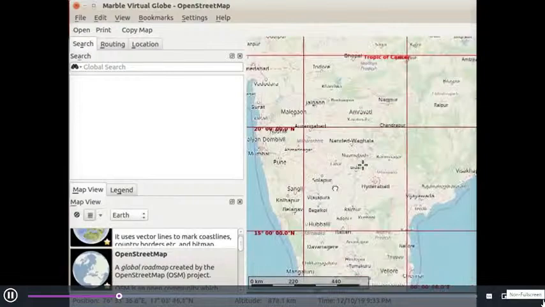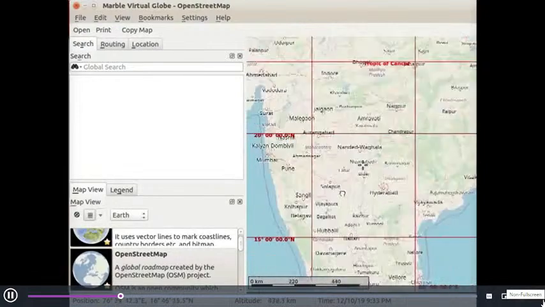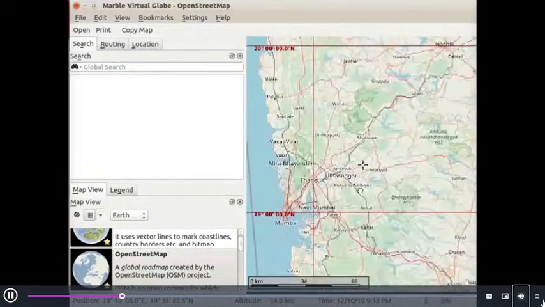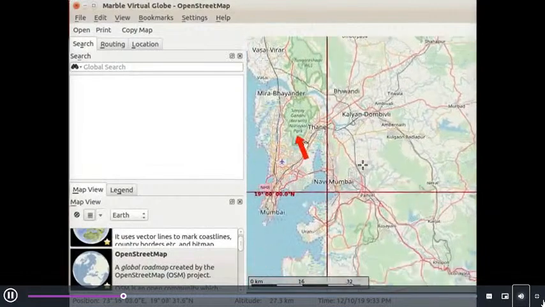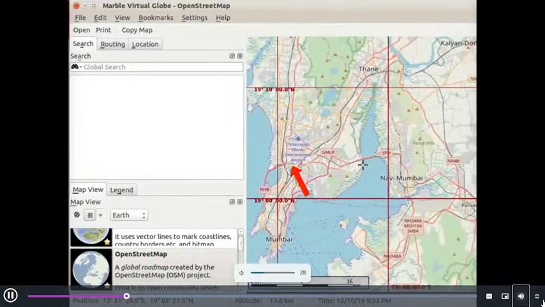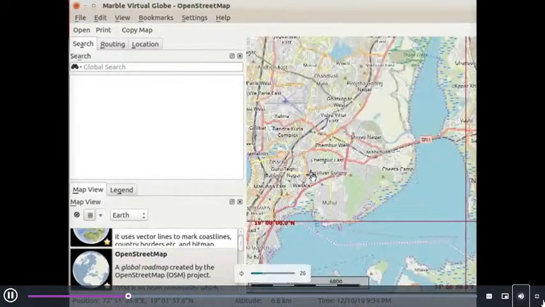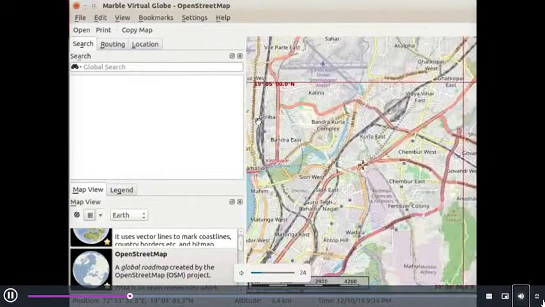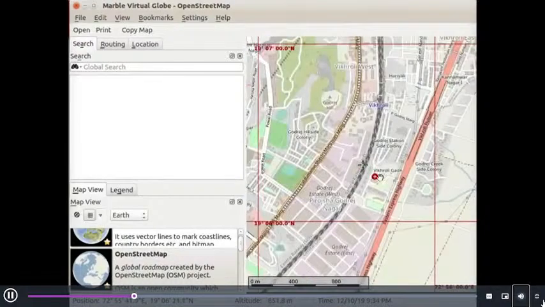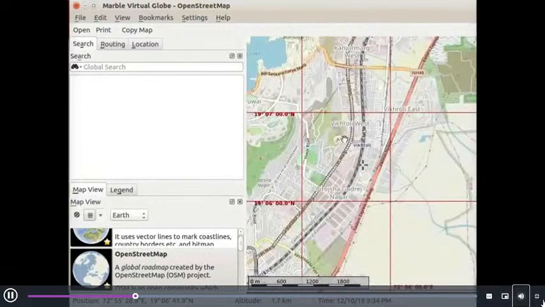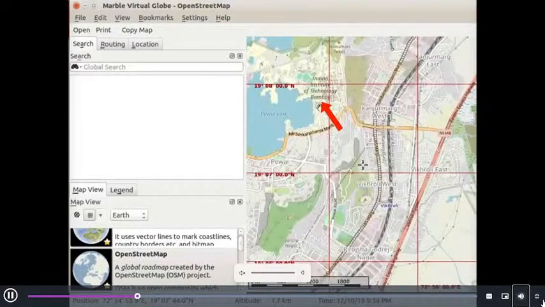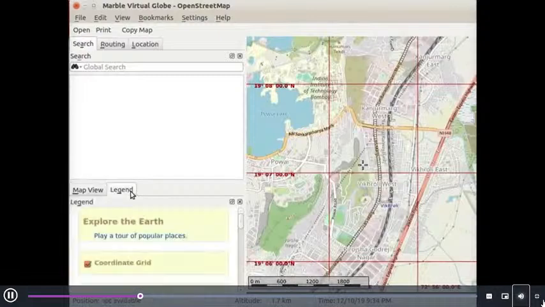I will zoom in to show some places in Mumbai on the map. They are Sanjay Gandhi National Park, Chhatrapati Shivaji International Airport, Western and Central Railway Lines, Godrej Memorial Hospital, and IIT Bombay. Go to the legend panel and click on it.